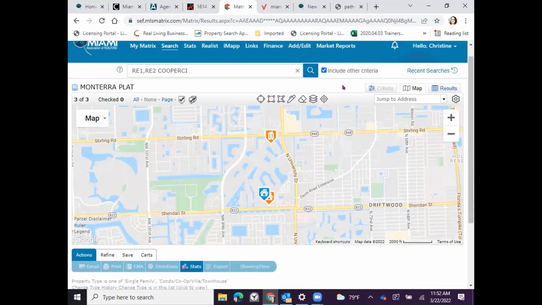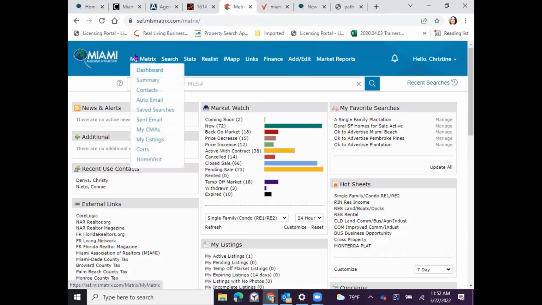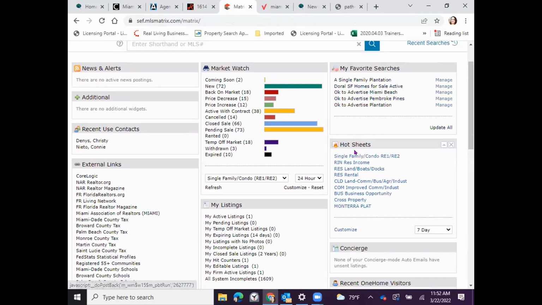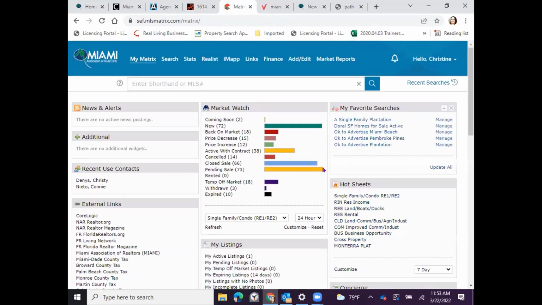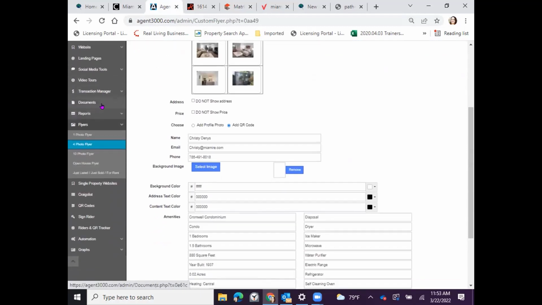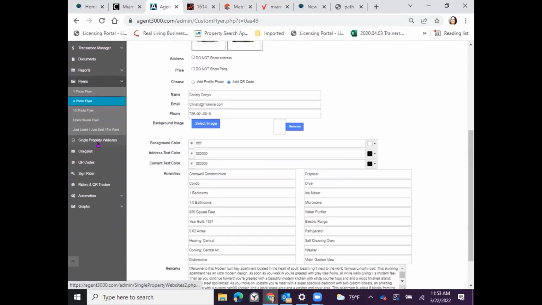Aside from reviewing that information, inside of Matrix, we were able to customize our market watch, customize a favorite search. We discussed okay to advertise, and we created hot sheets for our neighborhoods of interest. We also learned that inside of Agent 3000, we can do quite a few things. So we learned how to do a single property website using an okay to advertise listing, and we also created a flyer. So it was an absolute pleasure working with you guys.